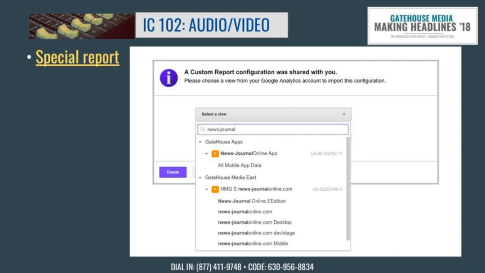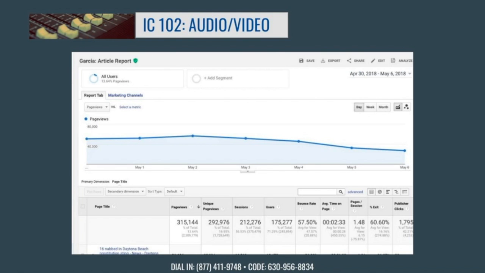So you'll see down there for the News Journal, there's a couple different things that they have. They have the app, they have their desktop, they have the dev, they have mobile, the e-edition. Just make sure that you're picking the one that says .com. That is your full site. So make sure you're choosing that one. And then this sort of view is going to show up here. So make sure that you're picking the dates, which is on the right-hand corner there.